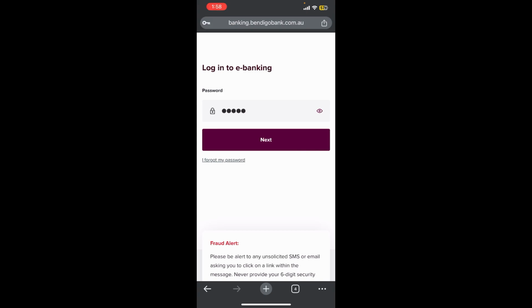And by chance if you have forgotten your password, then simply tap on the "I forgot my password" option on the screen, and yeah, you need to complete more formalities. And once you verify yourself again, then yeah, you'll be able to log in successfully. So basically this is how you can log into Bendigo online banking or e-banking.